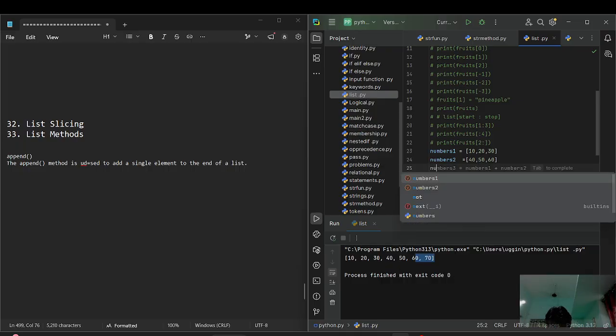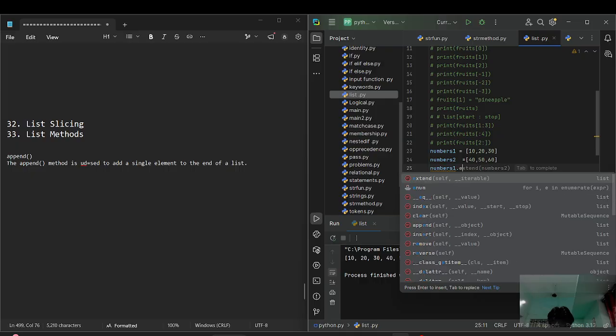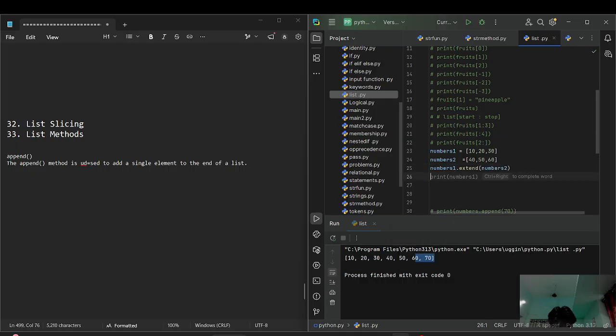So numbers1.extend(numbers2). Let's print list one. Yes, see how it's printed. Here numbers1 contains 10, 20, 30, and numbers2 contains 40, 50, 60.